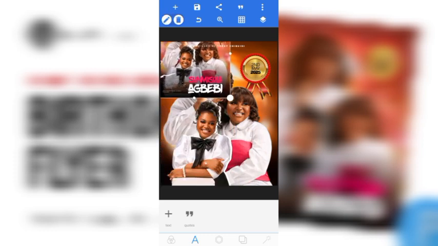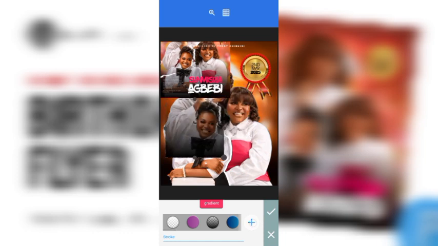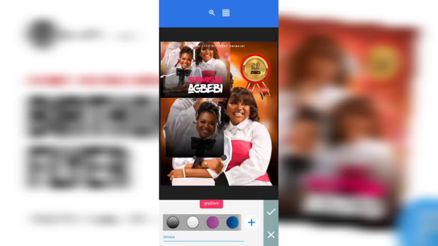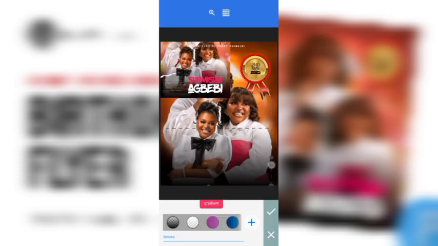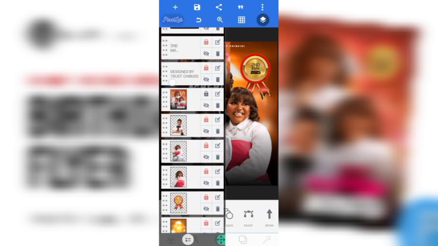I've forgotten the name of this particular font, but I will find it. Click on shape, come over to gradients, select this. So this is it. This first one is transparent, then this one is black. So drag it like this. So that is that.